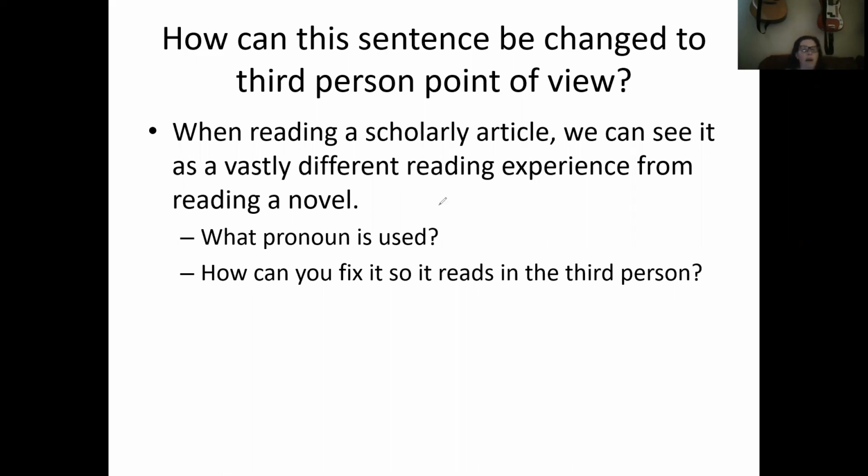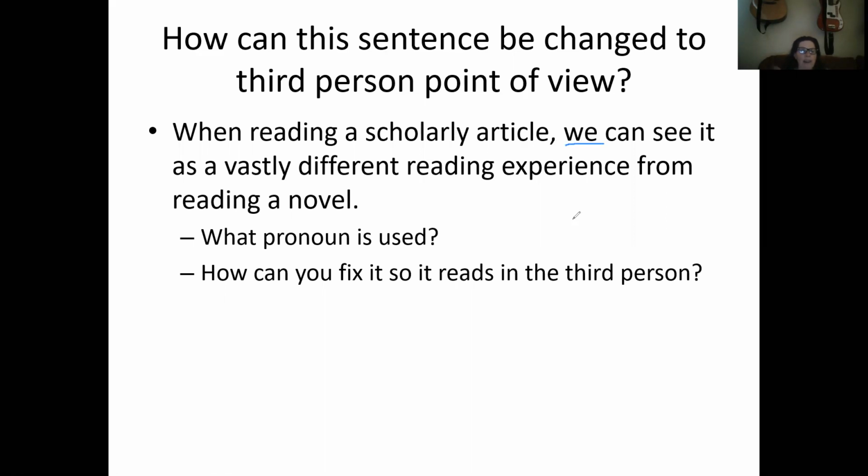Okay, so what pronoun is used in this sentence? Well, I see the pronoun we. Y'all see that too? That blue underline I made. Well, we know that we is a first person pronoun, so this would not be a third person point of view sentence. So how can we fix it so it reads in third person point of view?